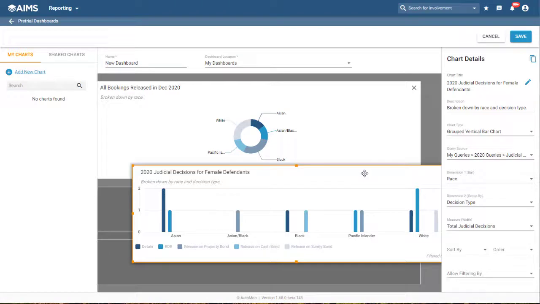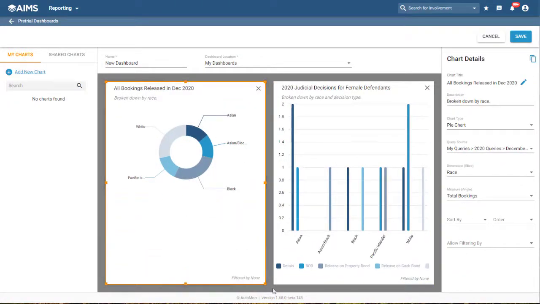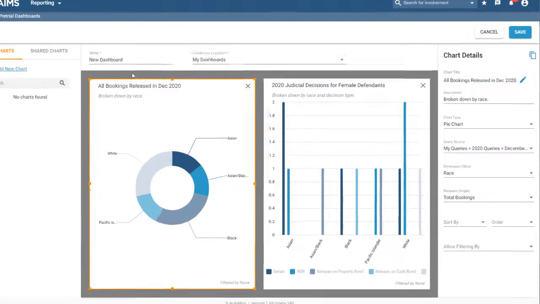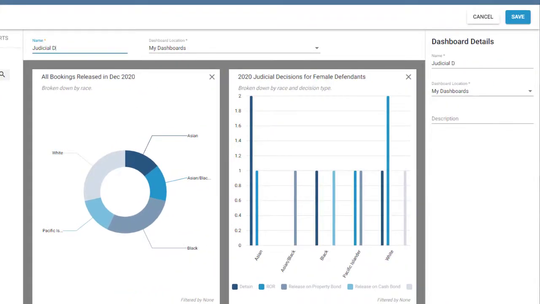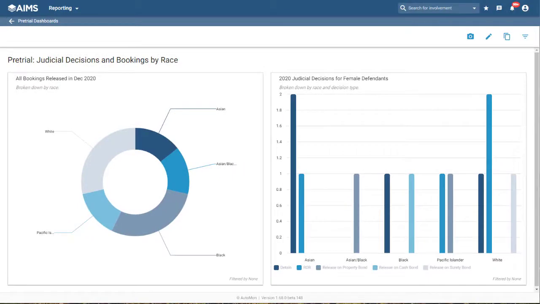I can click and drag the charts to reposition them or resize them as needed. I'm ready to save this dashboard, so I'll enter a name for it at the top and have it saved to the My Dashboards location. I'll click Save on the right, and now we've got a nice rendering of the completed dashboard.